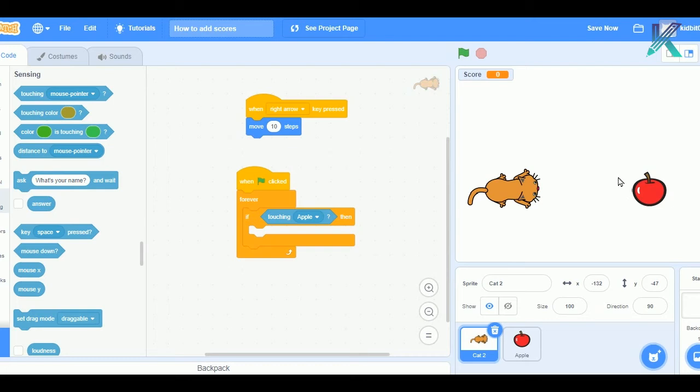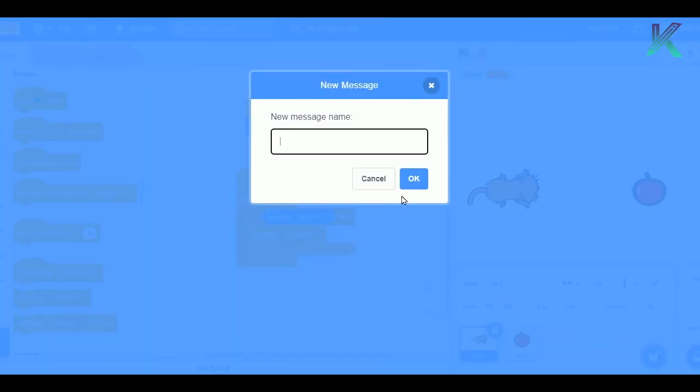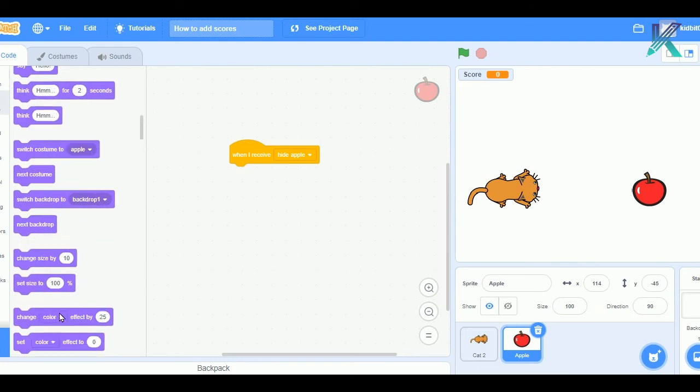So this apple should hide itself and score should increase. Let's firstly do the first part, that the apple should hide itself. Firstly we'll go to events, drag and drop broadcast, click on message and make a new message called hide apple. Okay, and I'll press OK. Then I'll go to apple. I'll say whenever you receive hide apple, you hide yourself. So I'll go to looks and drag and drop hide.